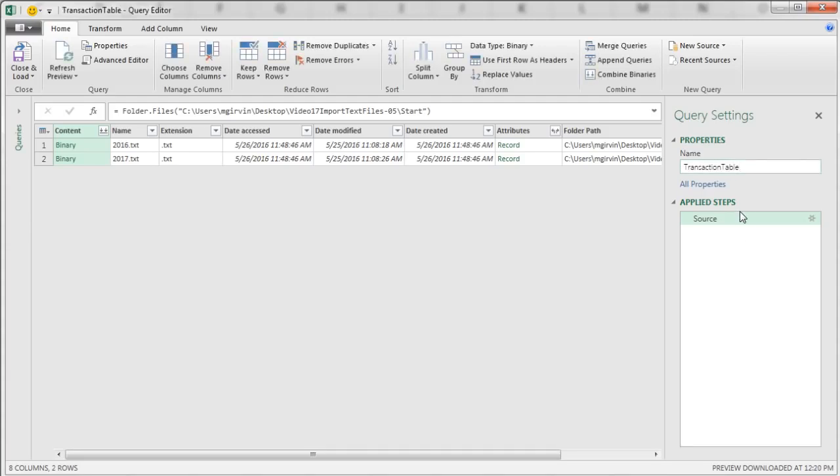If we need to come back and edit our query, that's the name of the query. Later, this will be the name of the table in the data model. Now, we are importing only text files. If we had other types of file and we needed to filter them out, we would use this filter button. But we don't. We're only going to have text files in that folder. So we're not going to need any of these columns.